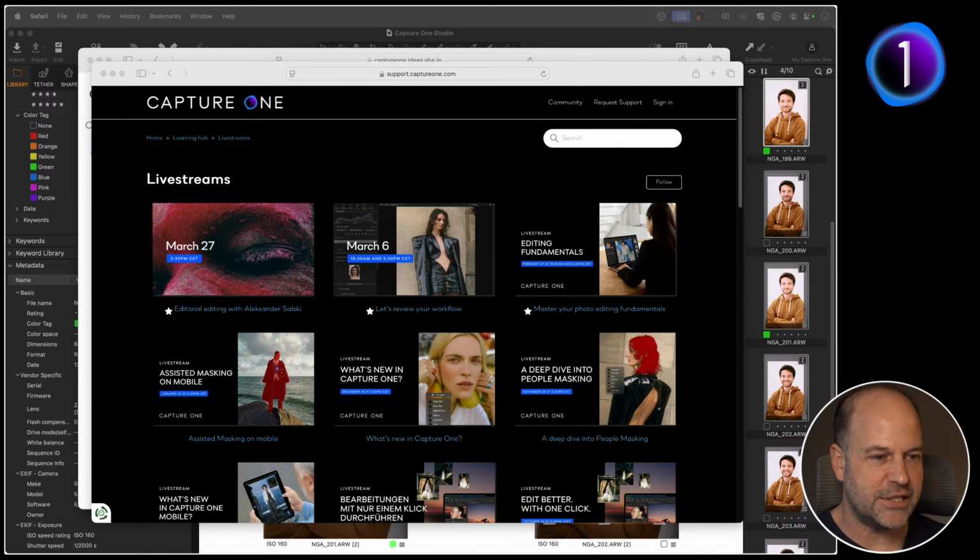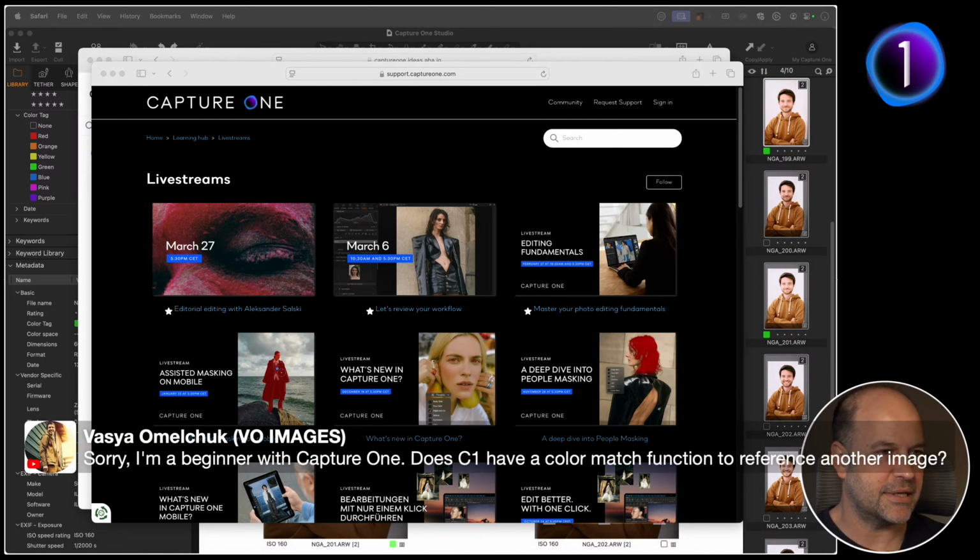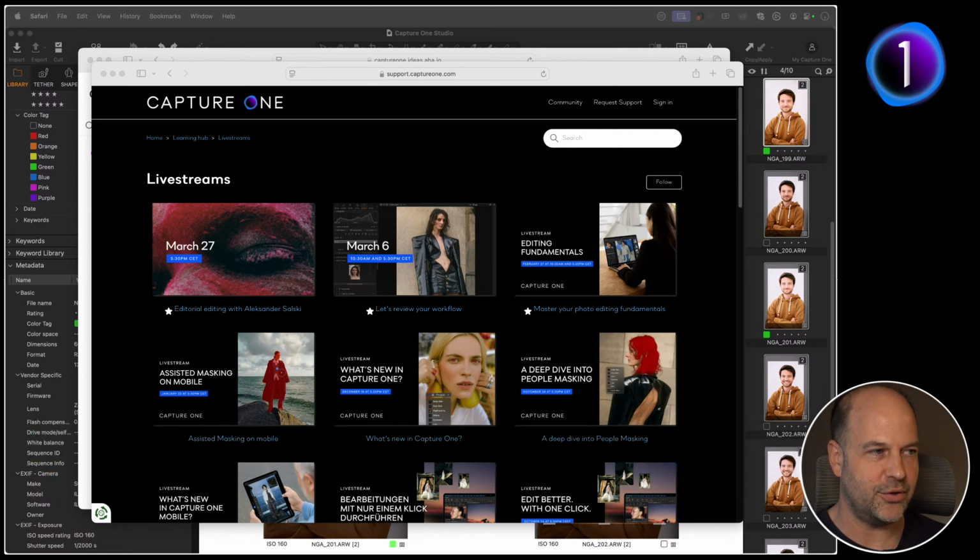Last question from Vazia. Rewind. Does Capture One have a color match function to reference another image? Yes, it does. It's called Match Look, and we had a brief look at it earlier. But if you look on our YouTube channel for the Match Look tutorial, then you'll be able to find that. And yes, it certainly does do that.